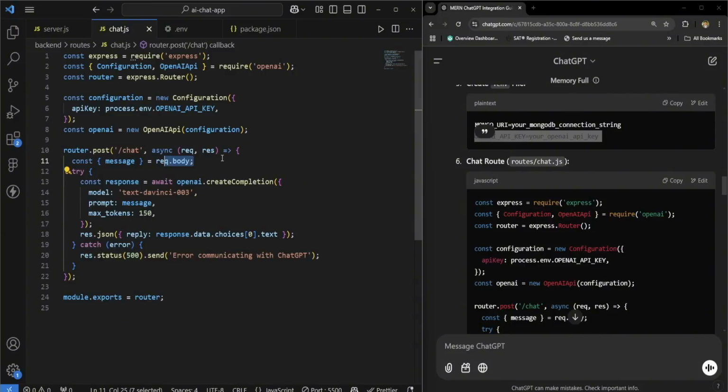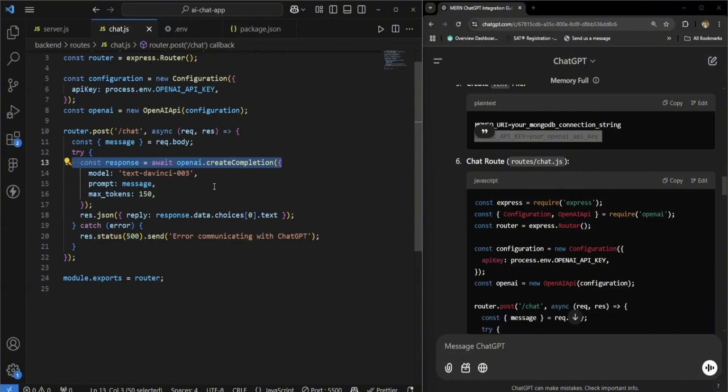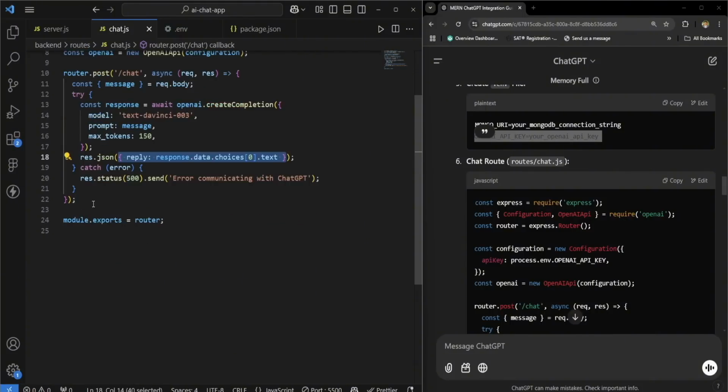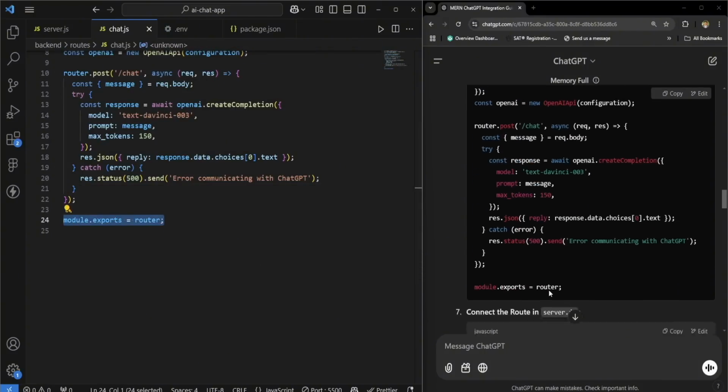So we're basically collecting the response from the request, right? The request.body is now in the message, and the message would basically be within the prompt. Max tokens is 150, and we have text-davinci-003, right? So we're using this model, and it would generate a response saying data.choices[0].text. This would be the ChatGPT response. If we have an issue, we'll have this 500 server error, error communicating with ChatGPT. And then there you go, module.exports is equal to router. So that's pretty much it.